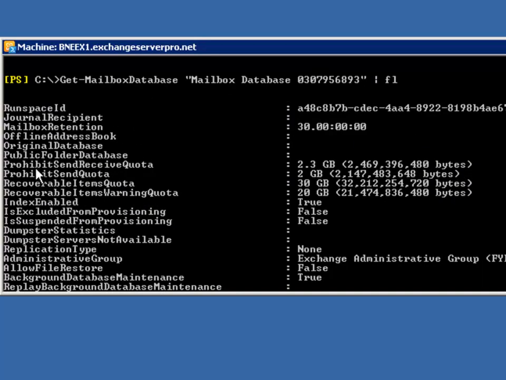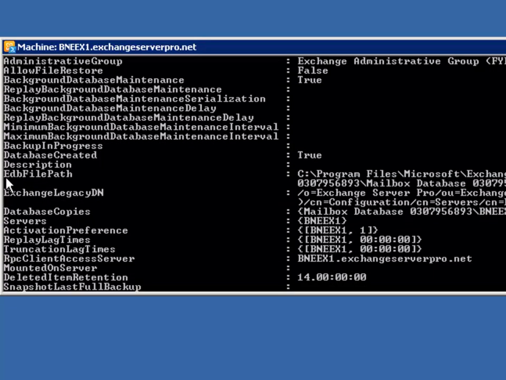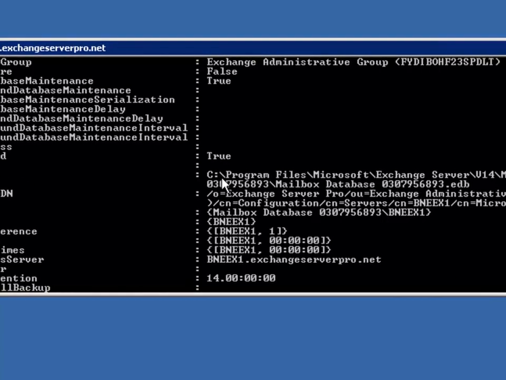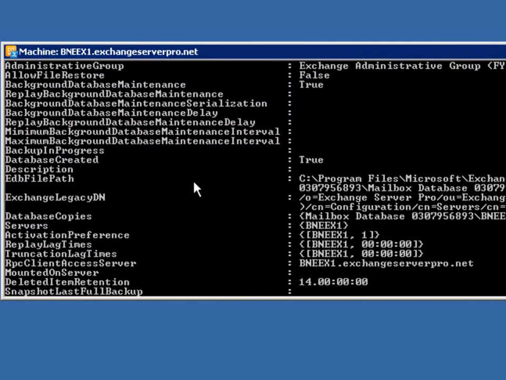It's got all of the default settings, such as the quotas, set around 2 gigabytes, and just scrolling down, this is the EDB file path. So that's the path in the file system to the actual database file itself. You can see that it is going by default to the C drive in the Program Files directory where the Exchange server installation binaries are, and that's obviously not where we want that EDB file to be located.